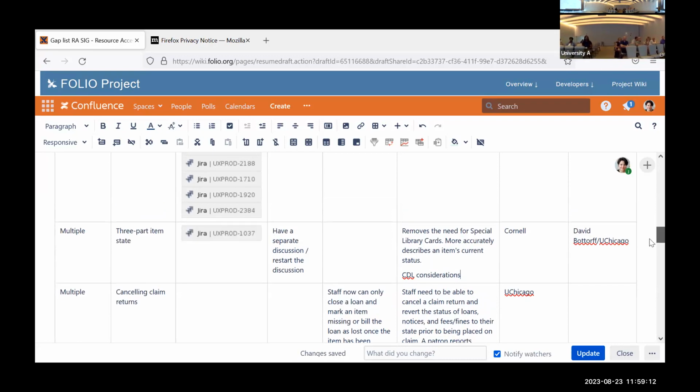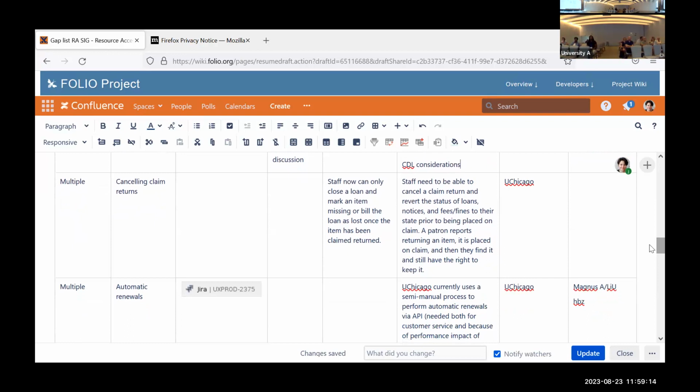The next is canceling claim returns, and one gap we have in Chicago here. Then we have the automatic renewals, and I circle back to that. Here, there's no JIRA available yet. There's also something we then have to look into while we discuss that in our SIG. That's the first step in the list of many, of course, to bring it into JIRA and then put more requirements on them.